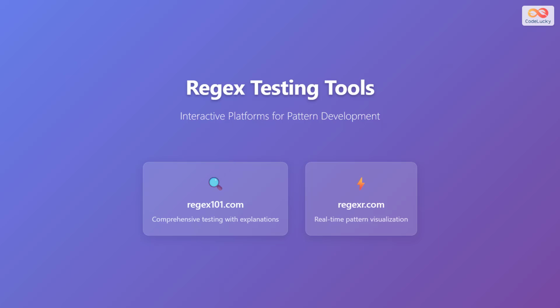Welcome. This video introduces regular expression, also known as Regex Testing Tools, interactive platforms that can help you with pattern development. We will be taking a look at a couple of tools here. First, regex101.com, a comprehensive testing tool that provides explanations, and second, regexr.com, which offers real-time pattern visualization.